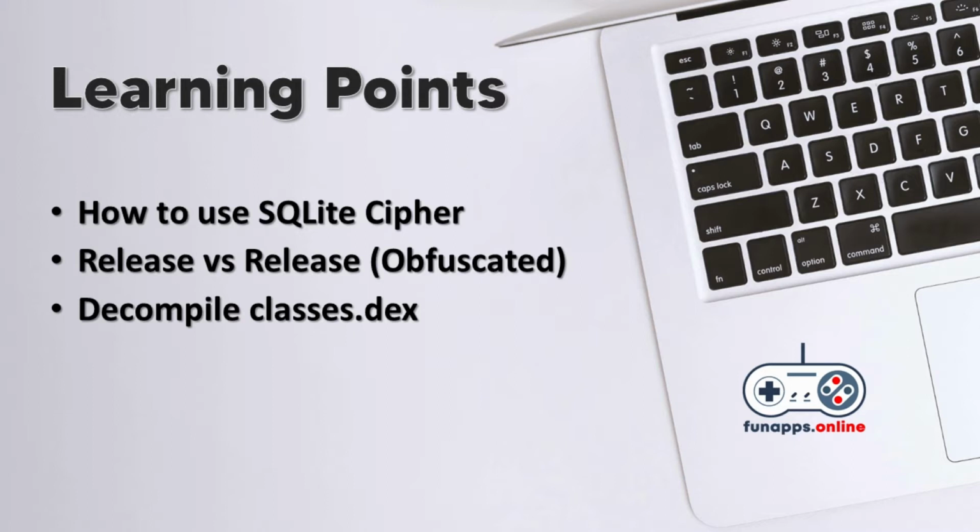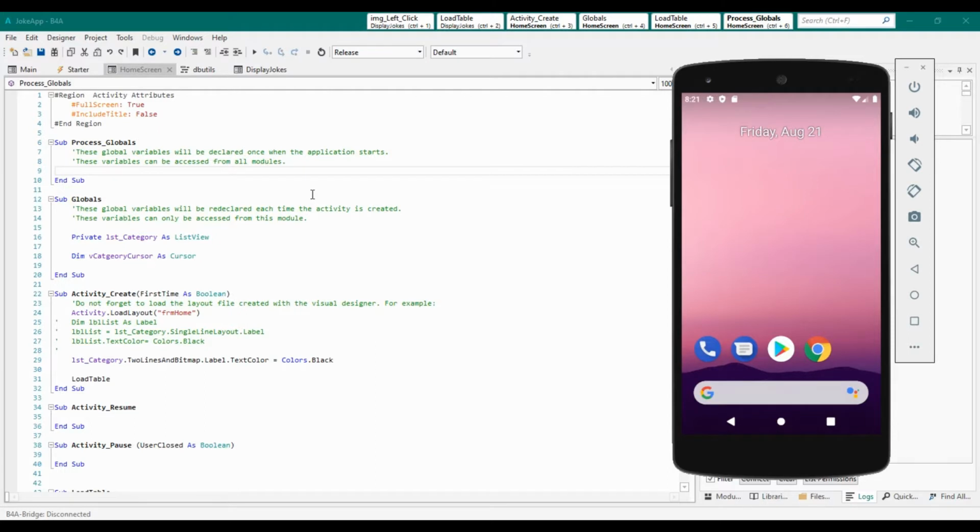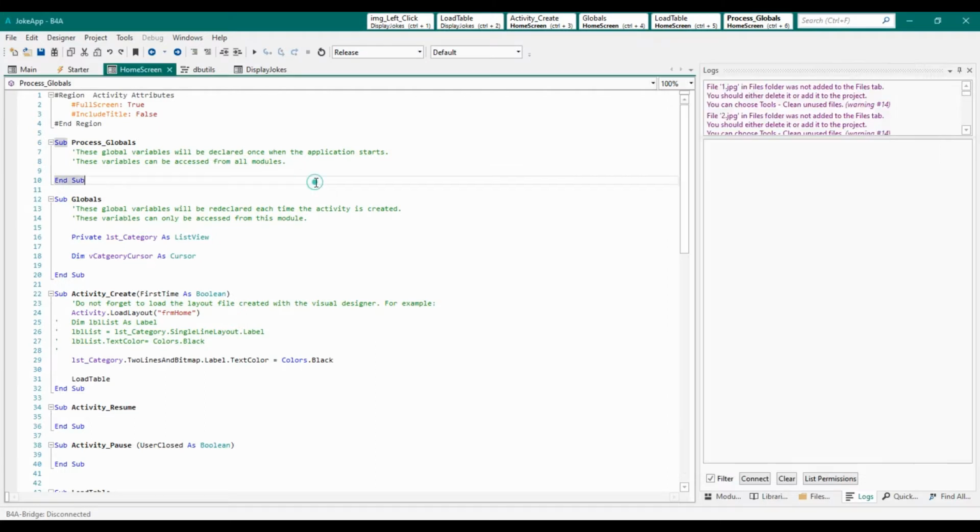What is the difference between release and release obfuscated, and how do you decompile classes.dex? So let's open the previous jokes app that we created in the previous video, and I'm going to create an APK by using the release mode.